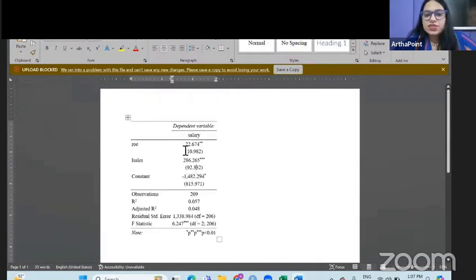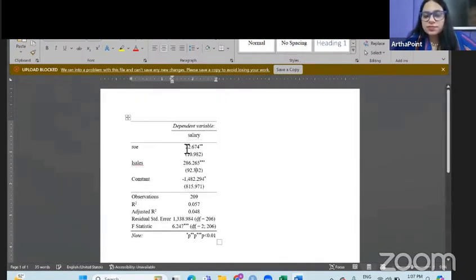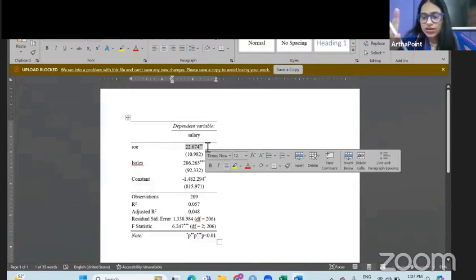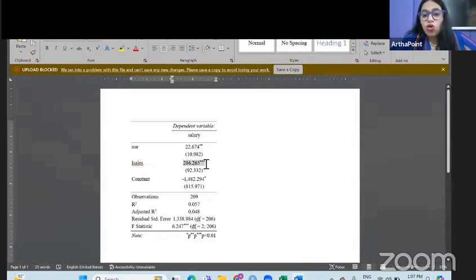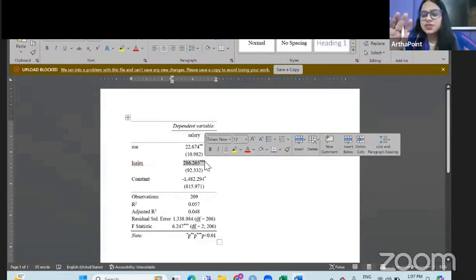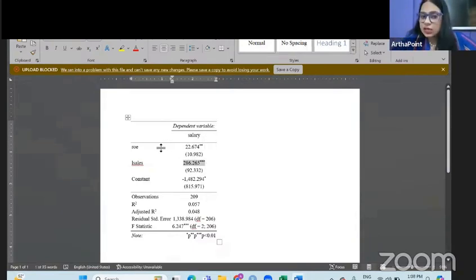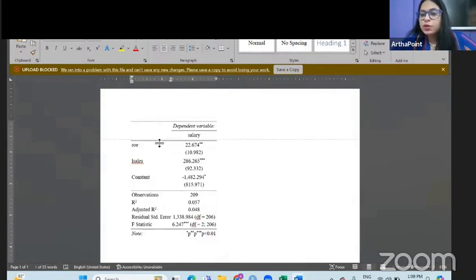And then you have this ROE, which has become more significant now because it is significant even at 5%. There are two stars, so it is significant even at 5%. And the log of sale is significant even at 1%. So even at 1% it is significant. That means it is highly significant. Okay? You will be able to reject the null in favor of the alternative.